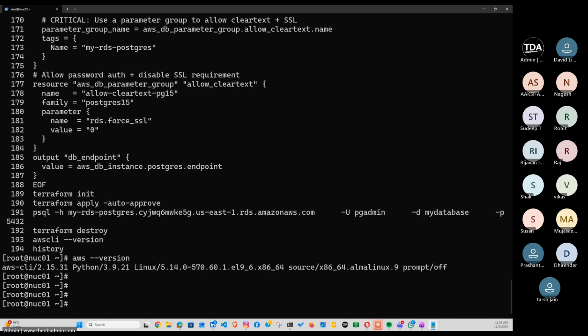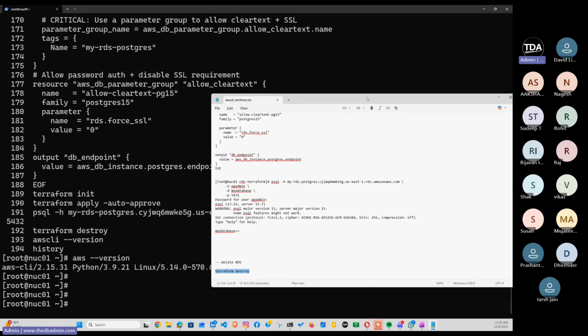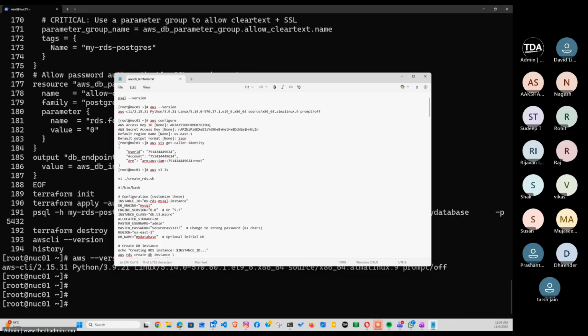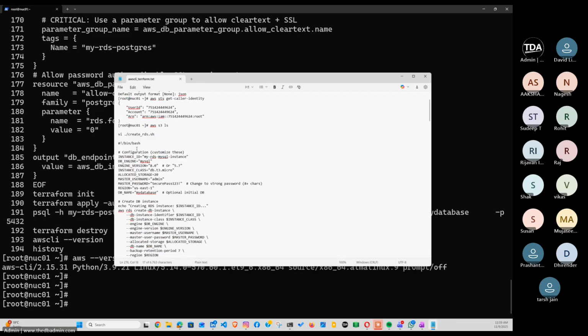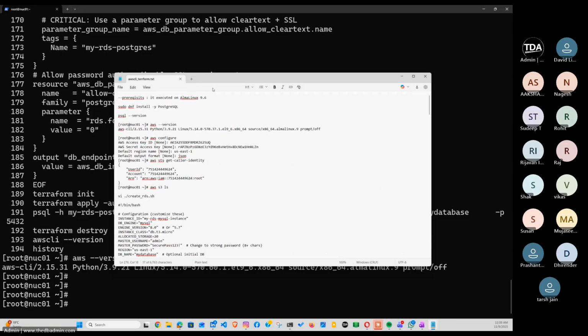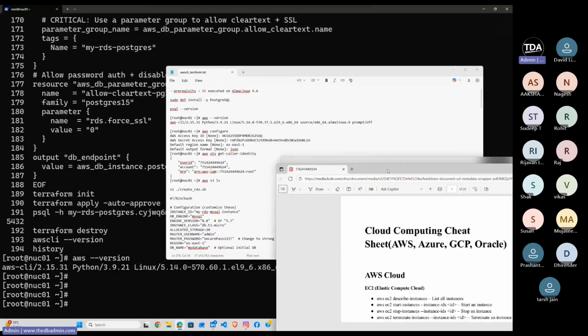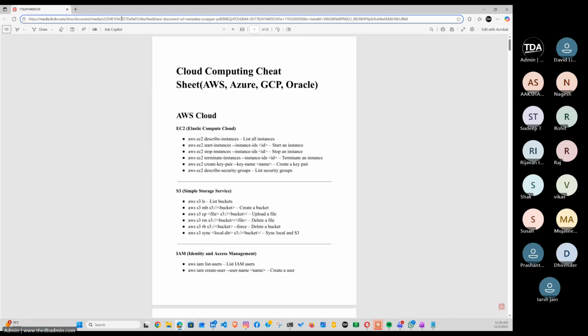So if you want to install AWS CLI, you have to simply go and run. So for this, do we need to create the account on AWS as well? Yes, yes, yes. I'm going to explain everything step by step. Okay.